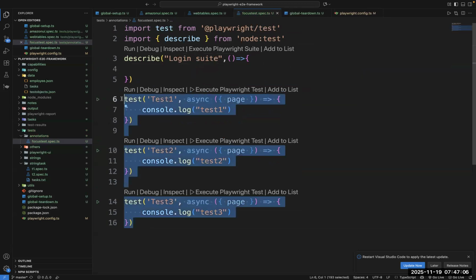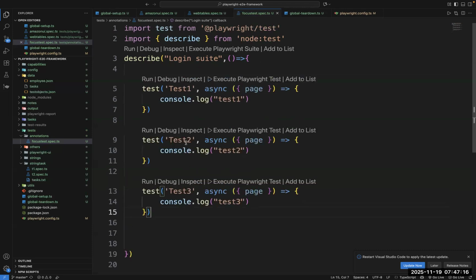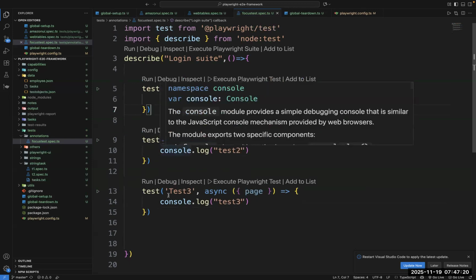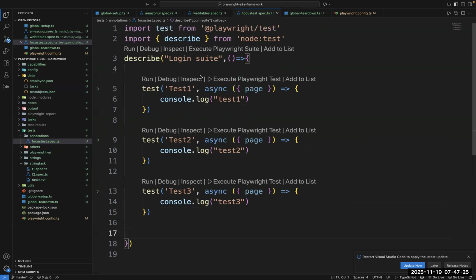So now describe is nothing but where you want to group all the test cases into a particular category. Okay, I wrote a suite for login here. So for that login you can write multiple tests: valid, invalid, without username, without password, right? To categorize all the test cases into one group, we'll put a block called describe block.